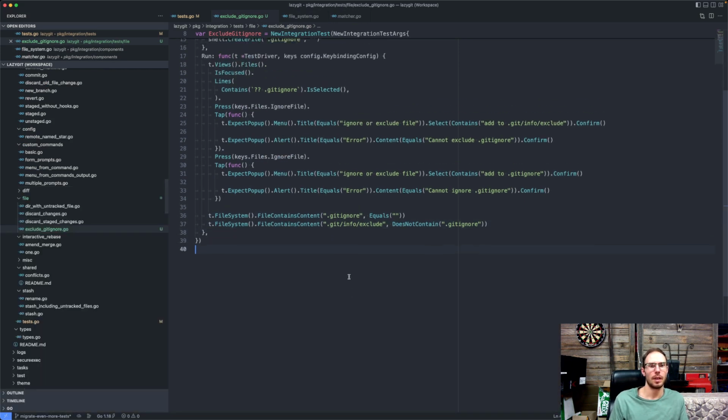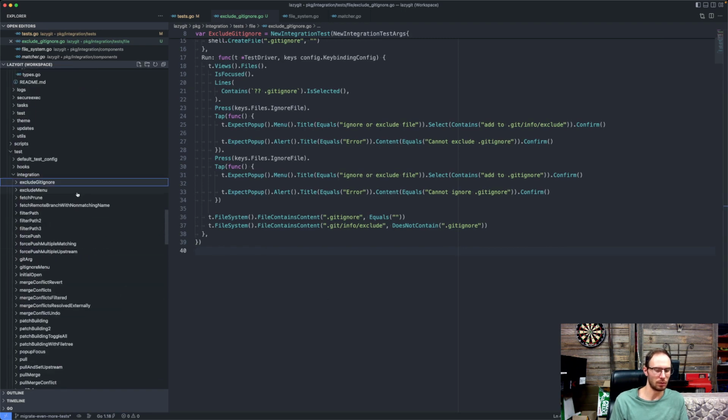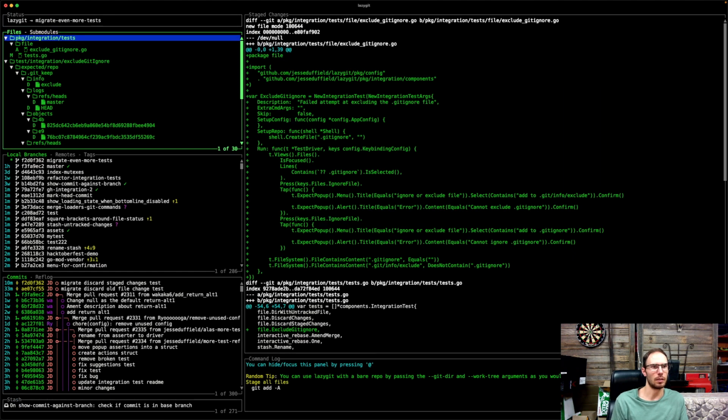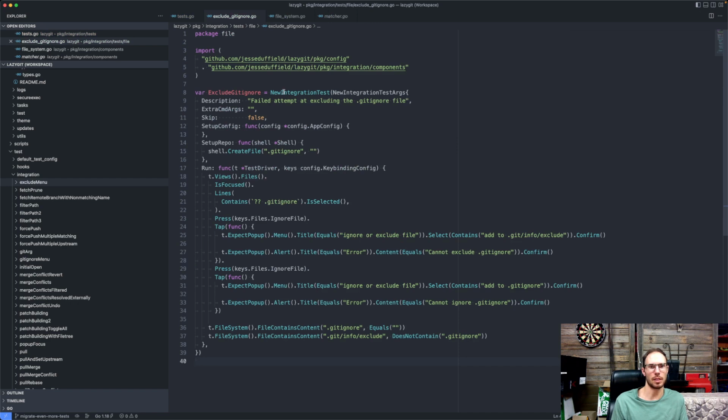Cool. And I can now go and remove the original. Sweet. Okay. Migrate. Ignore. Git ignore. Integration test. I might actually say file excluding and ignoring.